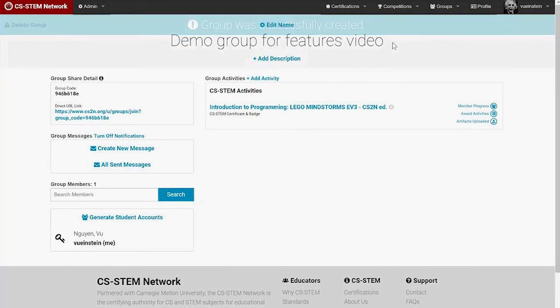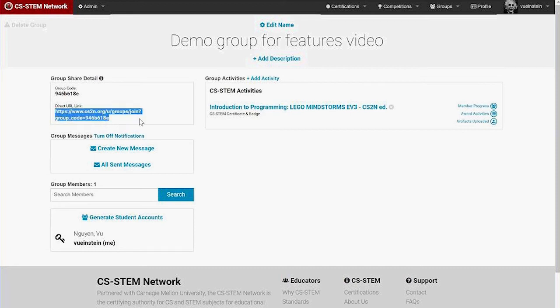You can see my name, the name of the group, and if I wanted to add a description, I would have. And I can see my group code here. And this is the join link or direct URL link that you would use to give out to students to join your group. All right, I can send messages, and I can see all the members that are in my group.